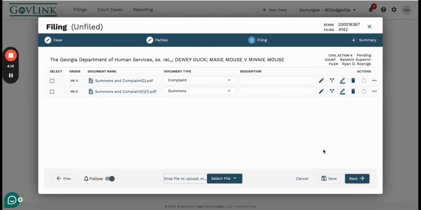If I have the permission to do so, I'll also be able to sign my document. If I have the ability to sign documents, my pencil icon is going to be available to me. GovLink is completely permission-based by user, not by role. So if you decide that some users should have the ability to sign documents, your organization can make that configuration.